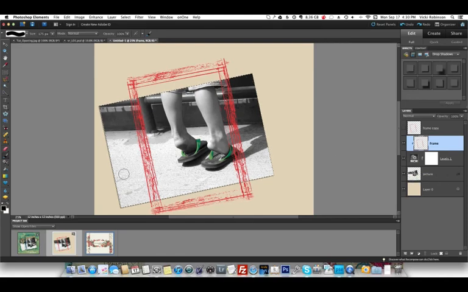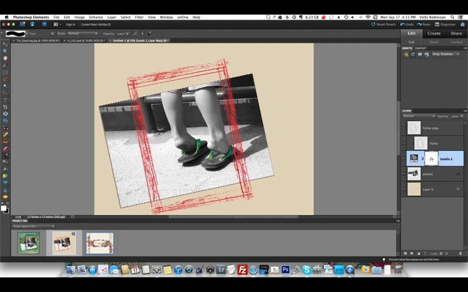You can see the marching ants here. And if you remember, the marching ants constrain your work in Photoshop. Photoshop will only do your next steps within the confines of these marching ants. So once again, with my mask targeted, my mask now, not the picture, but the mask, I'm going to come back over, and I'm going to paint over.